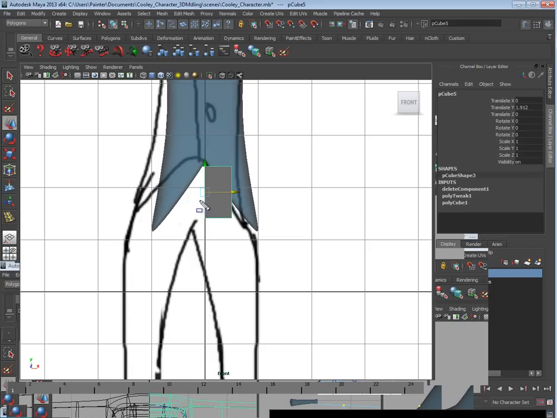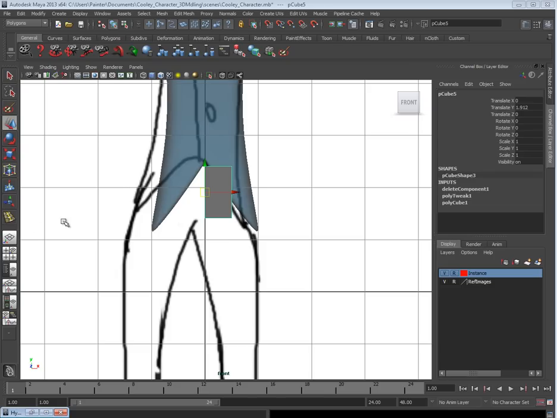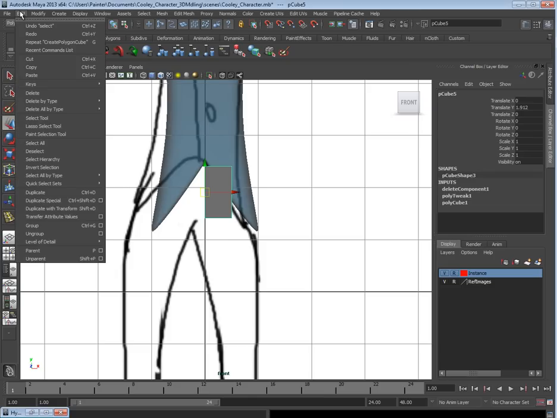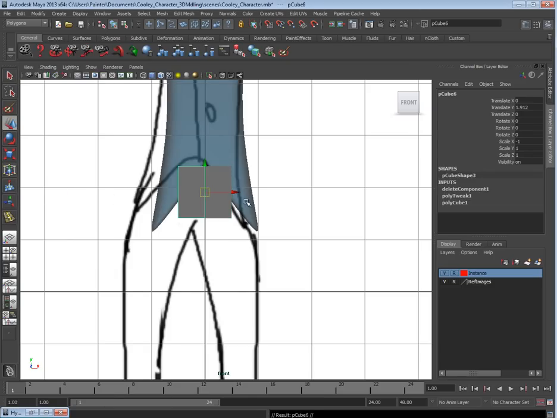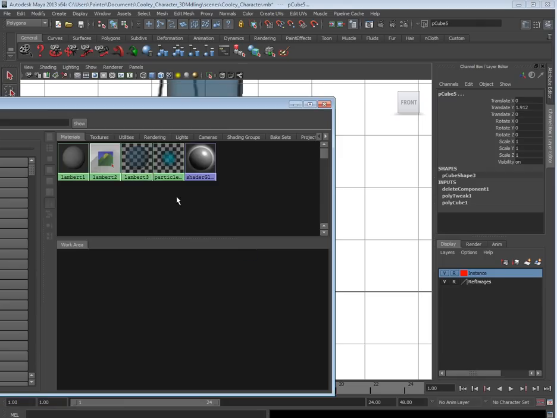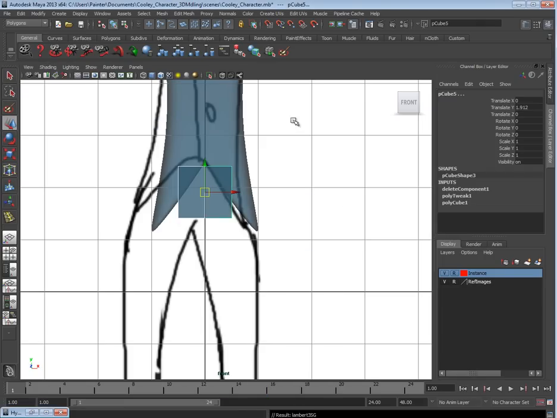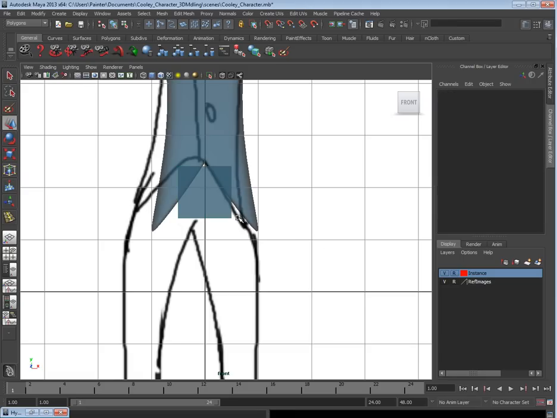Oh, that didn't work. Oh, sorry. I have another plugin that's using those buttons. I forgot. Duplicate special. There we go. And then grab hold of both of these, assign that semi-transparent, and then grab the instance, add it to the list, and now I can start building this character's legs.